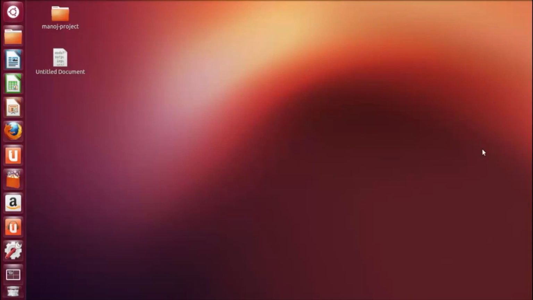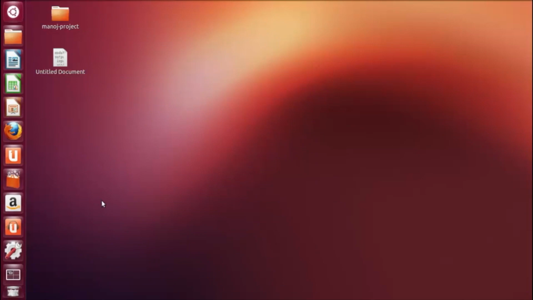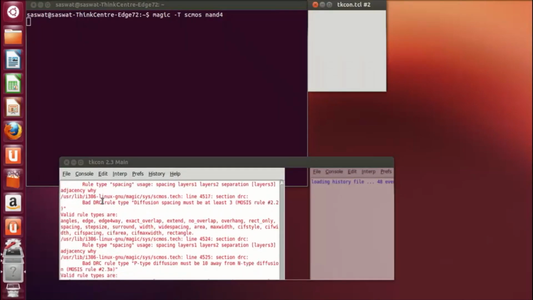Now we'll learn how to draw the layout of a NAND gate without using the commands in the TKCon window. So we will use the toolbar that is present in the layout. First open the terminal window, press Ctrl Alt and T and type magic -T scmos NAND 4, then press enter.